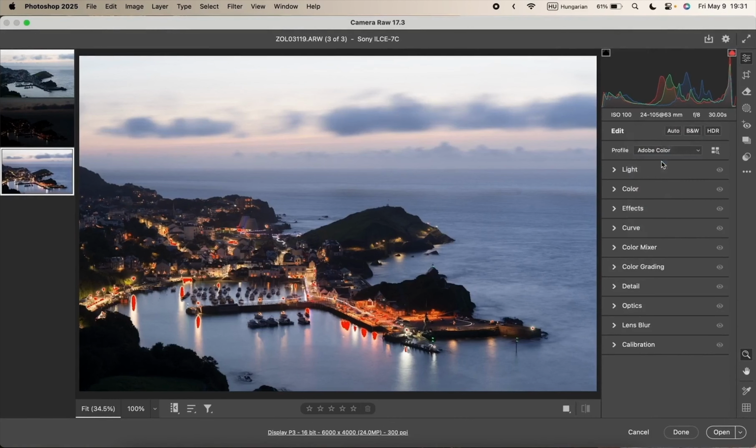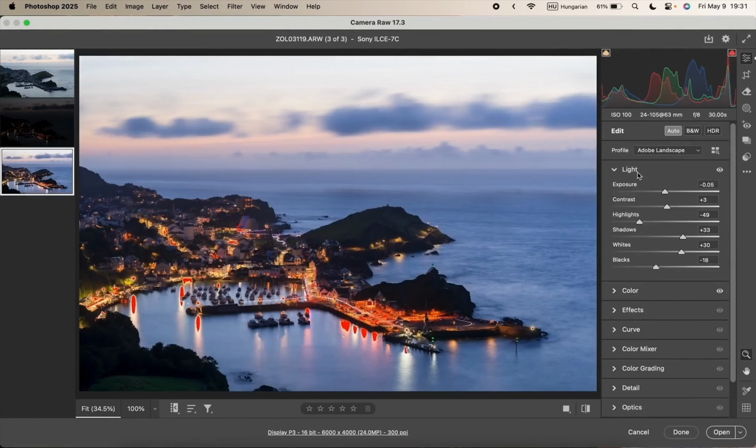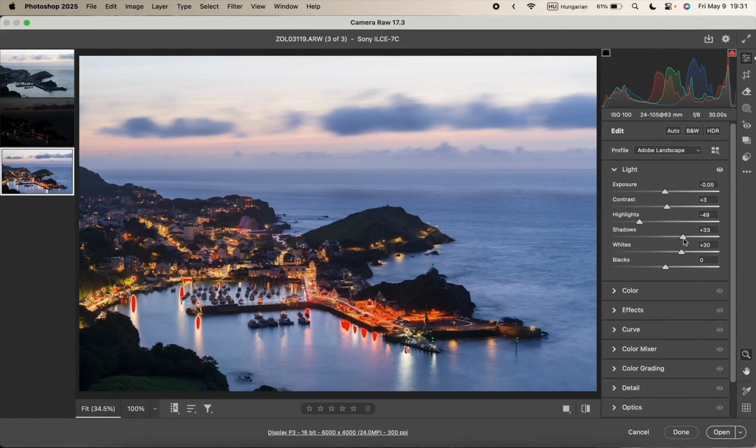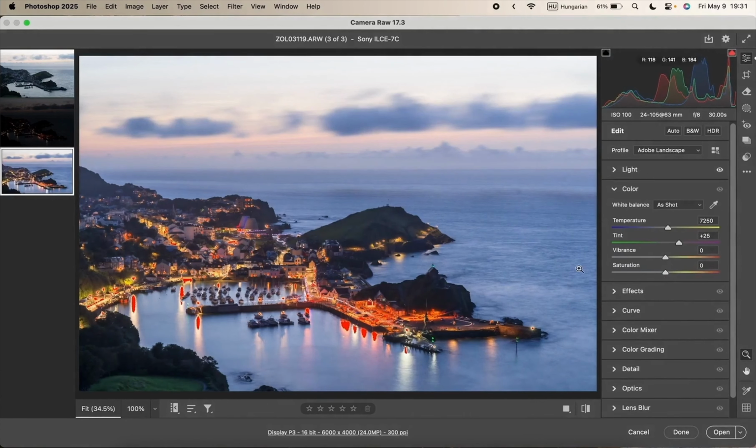Profile. Adobe Landscape, Auto. Reset the blacks. And reset the colors. We need to correct the white balance because the image is very, very cool toned. And to see this better, I'll just raise the shadows a bit here, just so we can see the colors more clearly. So I need to set this a bit warmer.